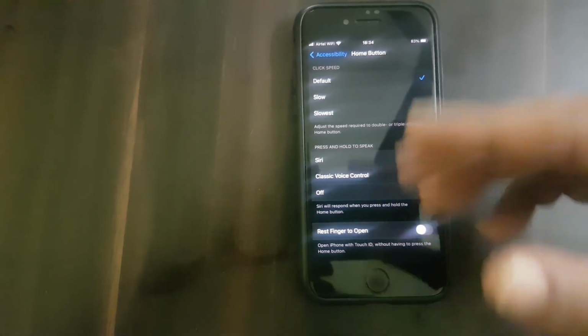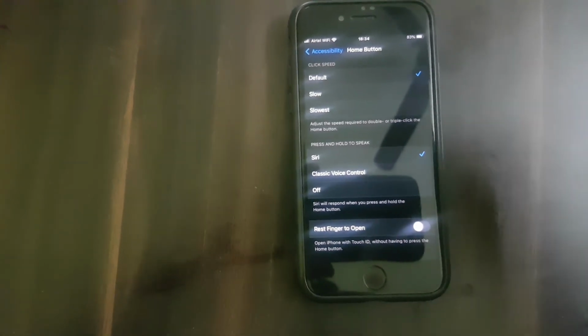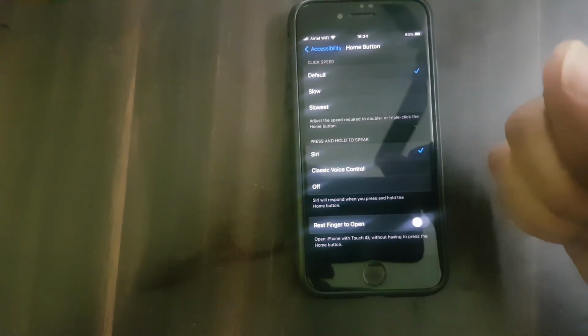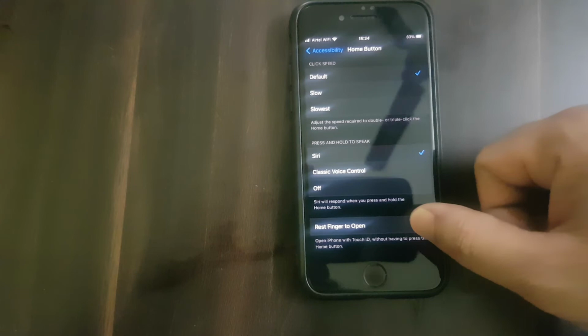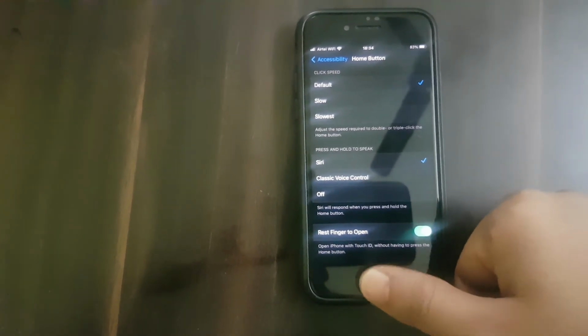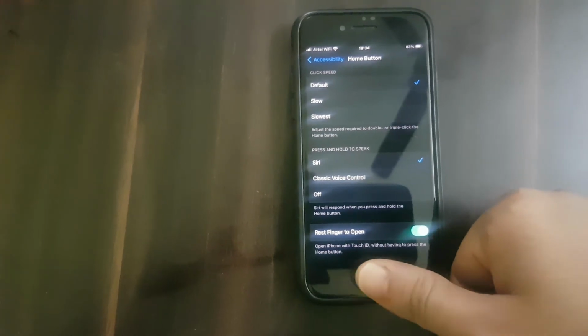Normally, once you press the home button, the fingerprint scanner is enabled, it recognizes your fingerprint, and then it unlocks. If you enable this, you don't have to press this button. You can just rest your finger here and the phone will unlock.